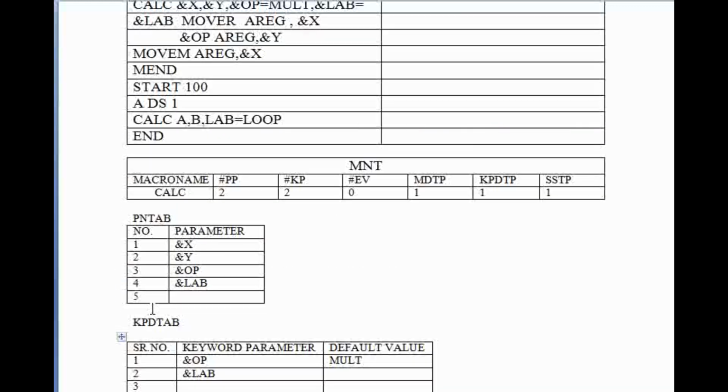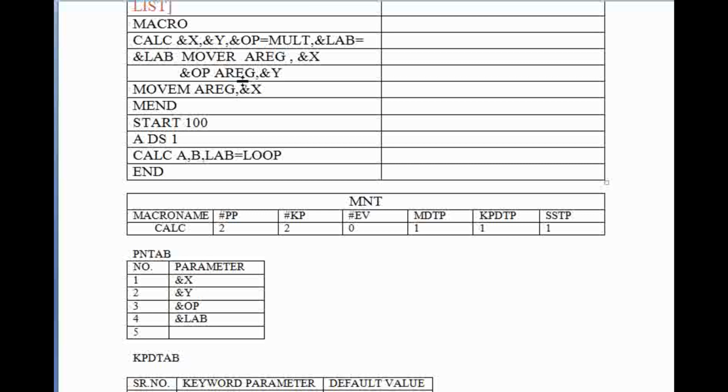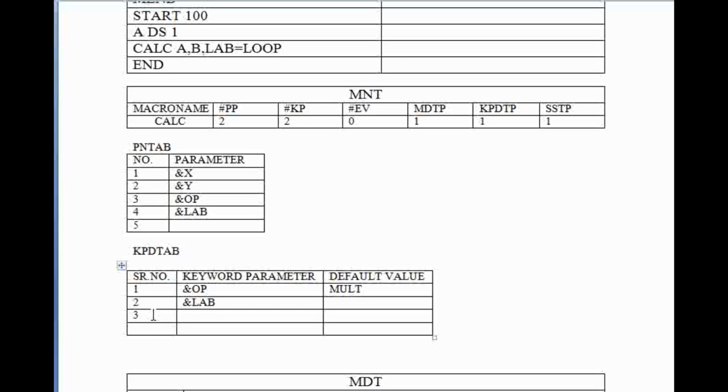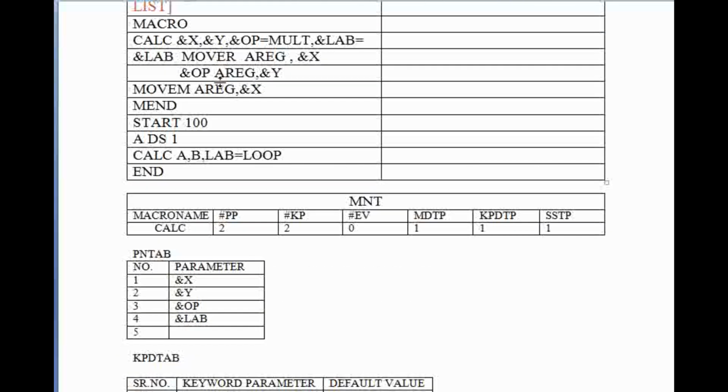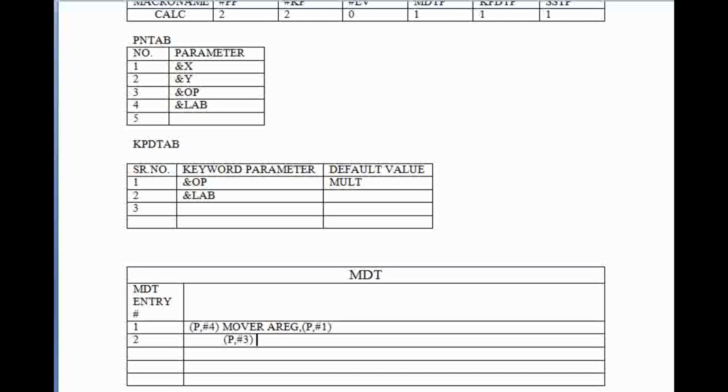So we go to the next line. The next line says &OP AREG, &Y. If you look at &OP, it is at position 3. So we write here (P,#3). What was the remaining part? It was AREG, &Y. &Y is at position 2. So this is how we write.